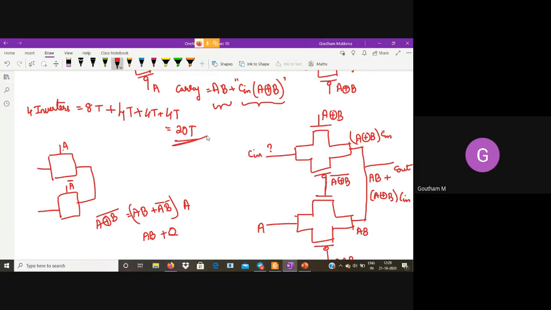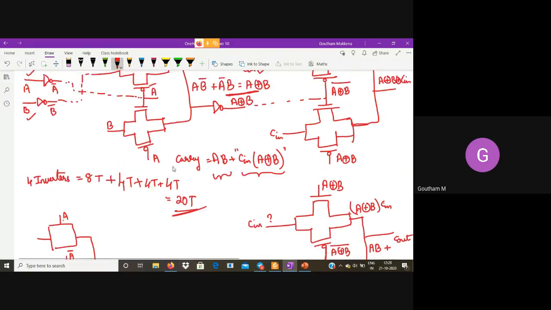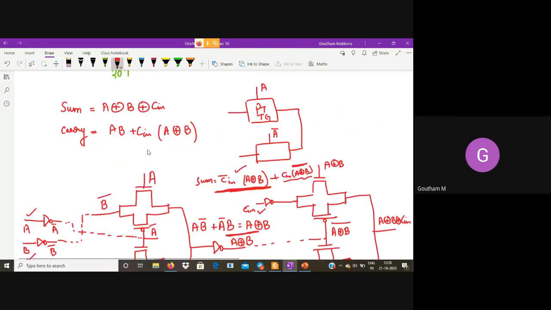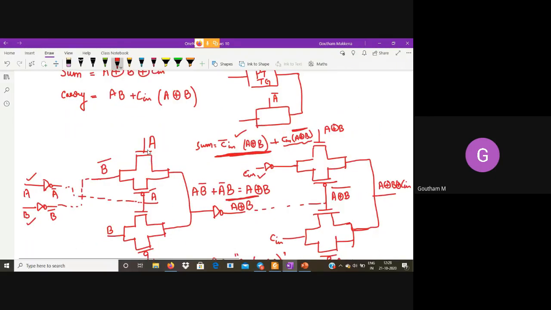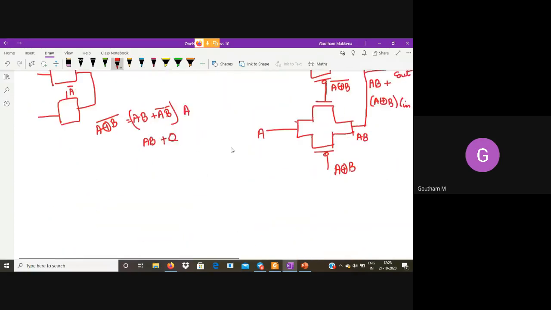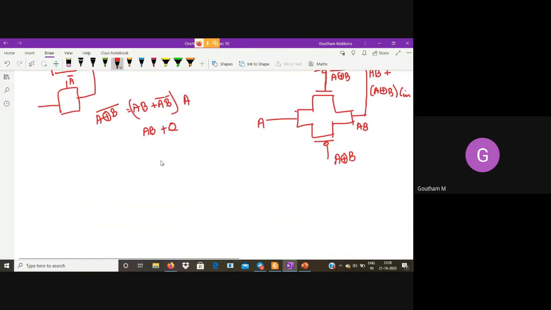So 20 transistors. So your previous CMOS style was taking up how many transistors? 28 transistors. So if you go to other logic styles, that is transmission gate logic style, you can in fact get it in terms of 20 transistors. So with fewer transistors, the power is lower. We will reduce it further. We will see a variation where we can go down to 16 transistors.